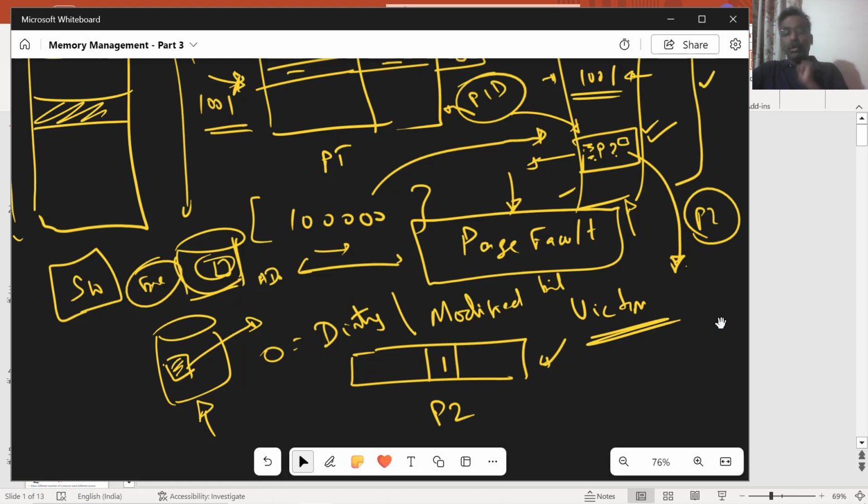So what should I do? I need to copy this entire page. Now why should I copy the entire page? Why can't I change just this particular byte? First of all, a block device doesn't allow you to change only one byte. That is not the only reason, but you also cannot keep track of which byte in a page has been modified, or a frame is modified.